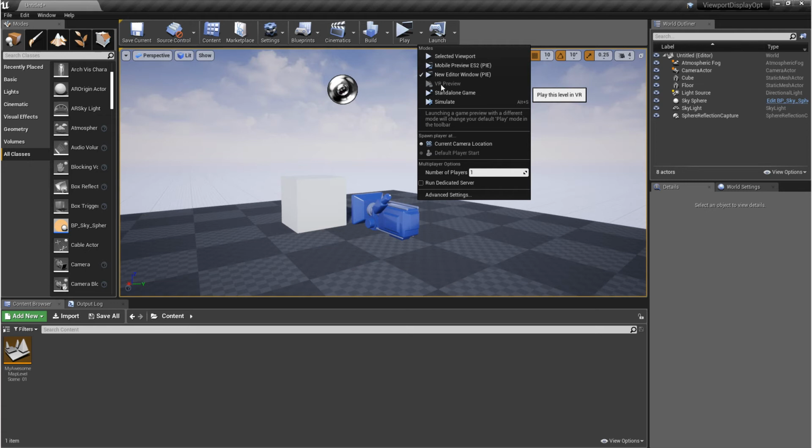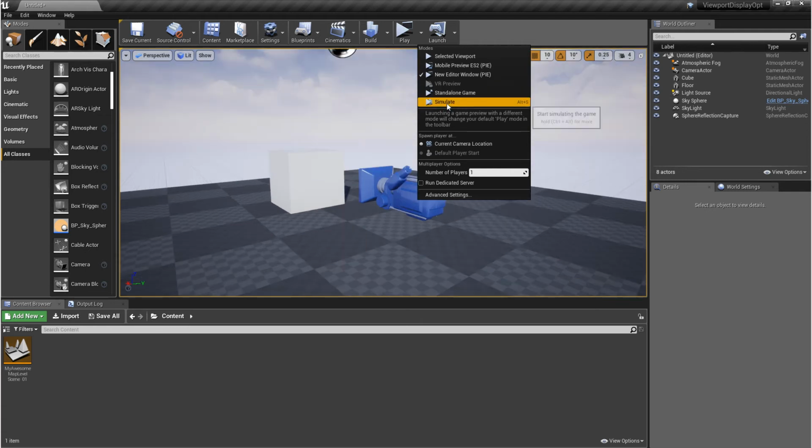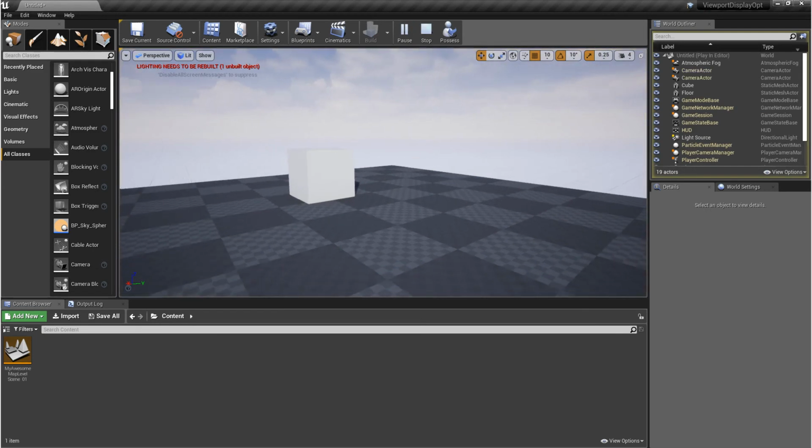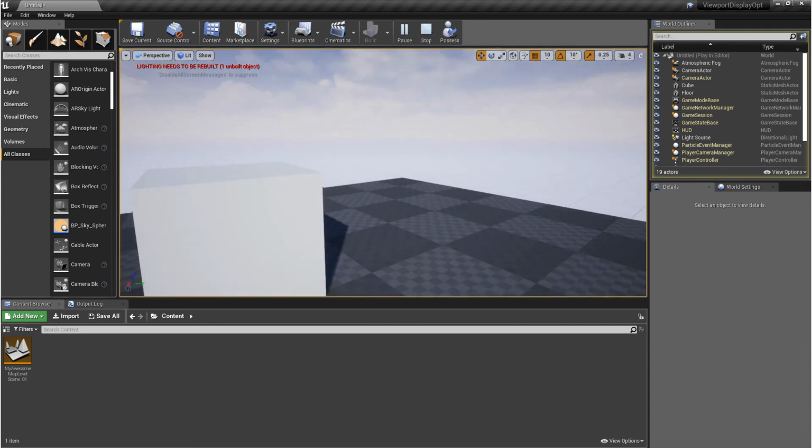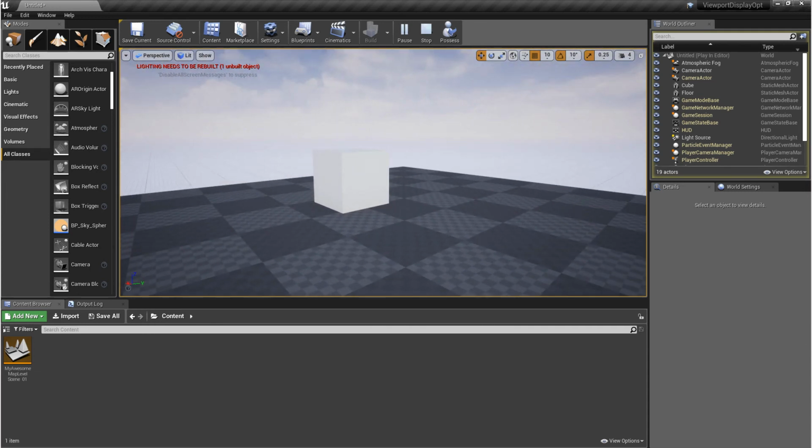And then we have standalone game. This will end up launching a new window, but it'll be outside of the engine. And then the last option we have is simulate. This will let you simulate your game and move around the engine while your game is still playing. It's exactly like ejecting from play mode.